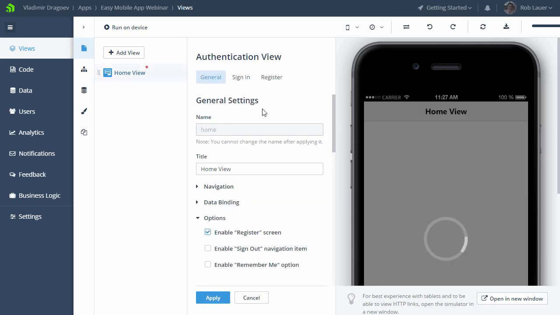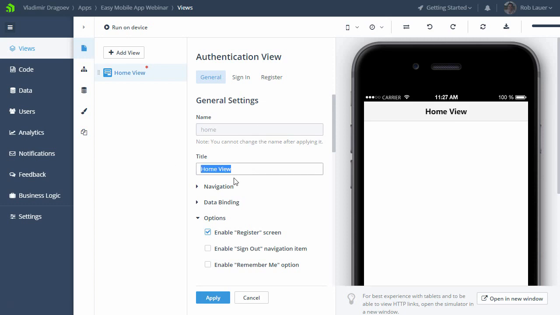So let's choose authentication here. And let's just title it authentication. And I don't want a register option. I just want people to sign in and hit apply.